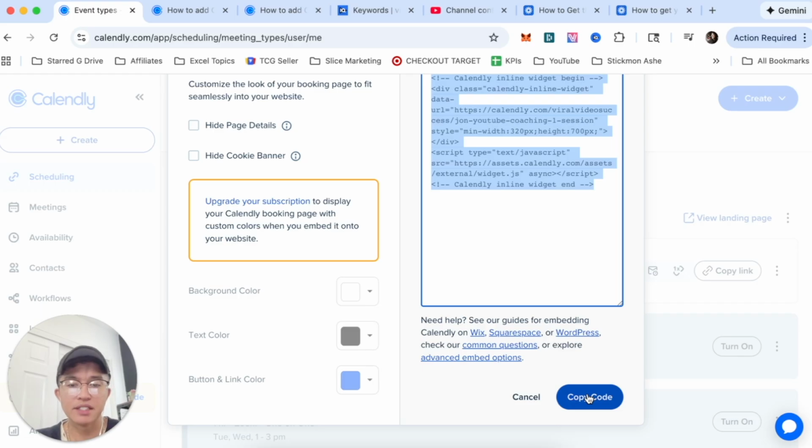But there you have it, guys. That right there is the best and easiest way that I know of to copy your embed code from Calendly.